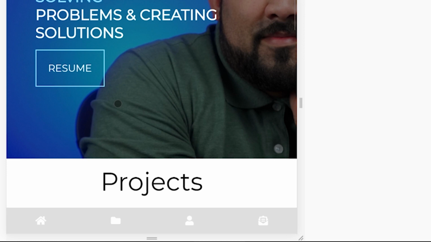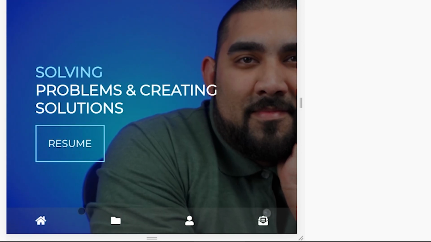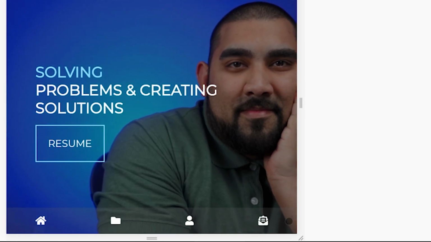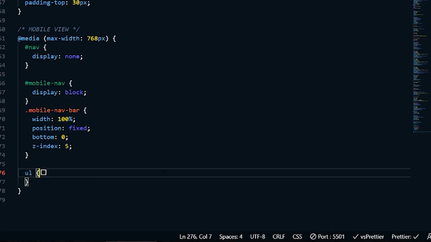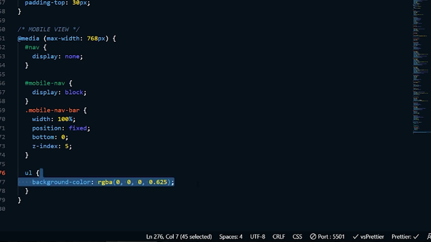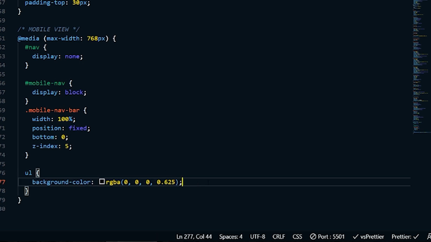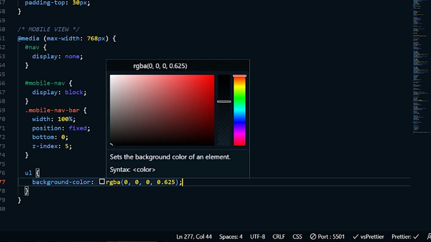We save that, we come back, and now it is there at the bottom. But you really can't see this. These are white icons. We kind of want this to pop a little bit. So I want to go ahead and add a background to our unordered list. So we add the background color, and it's black with a little bit of opacity so we can see behind it.